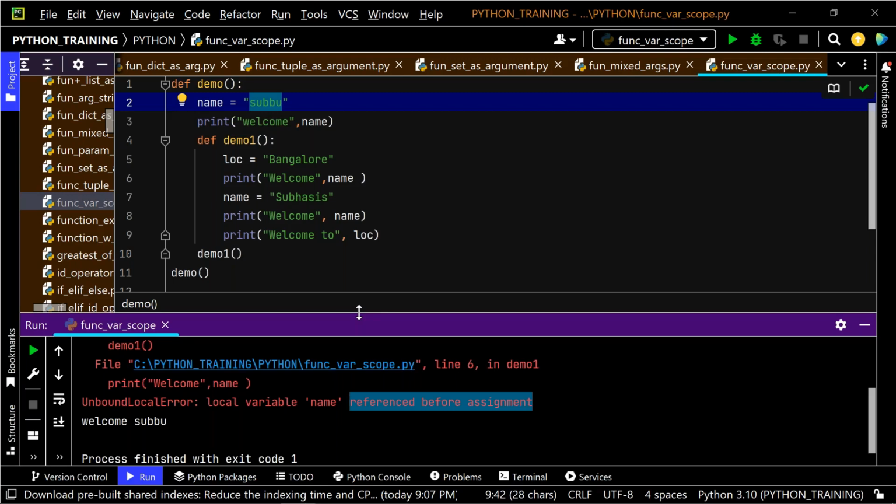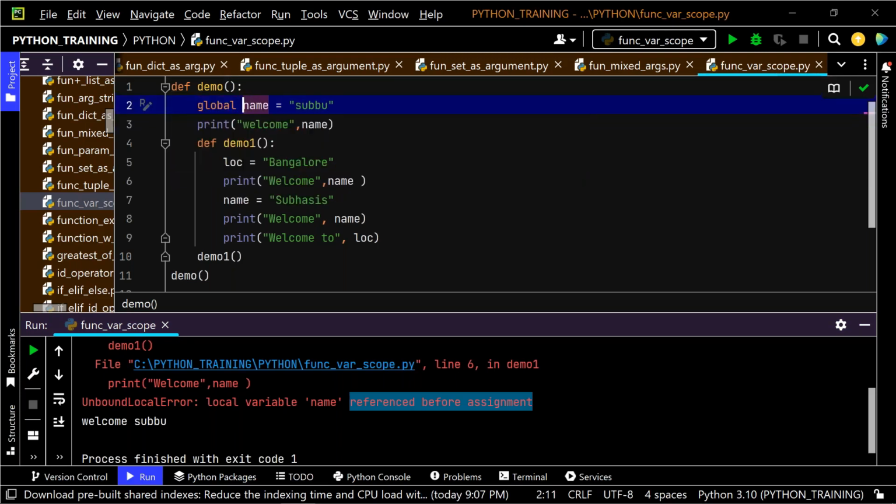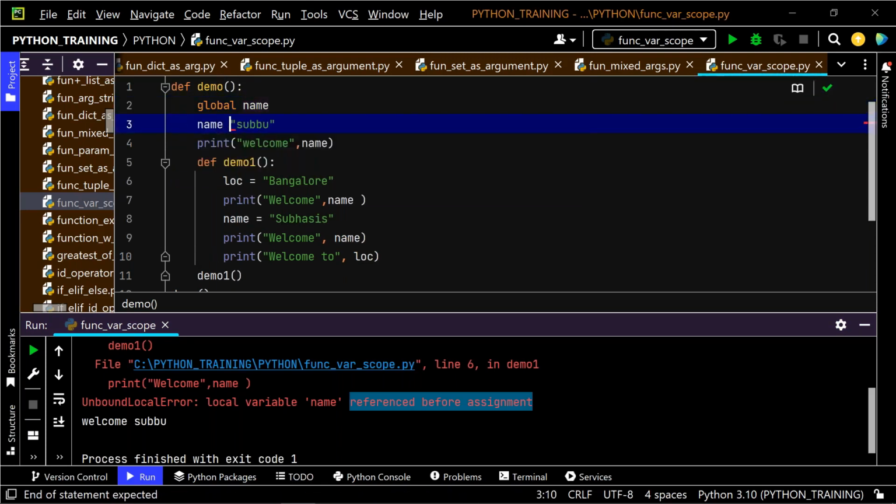We cannot reference any variables which are not in this function scope. Let's say, for example, we think this name should be available here. Subbu should be available here, but Subbu is not available. Why? Because the scope is by default local. Now, you can ask me how we can make the name scope global. The keyword is global. The syntax is global followed by the variable name. You define global name, then you can specify name equals to Subbu. Let us see what is going to happen.